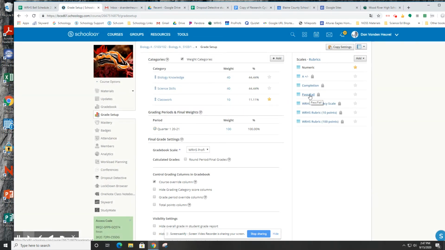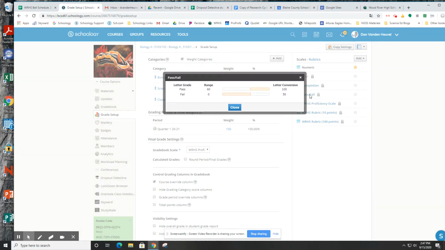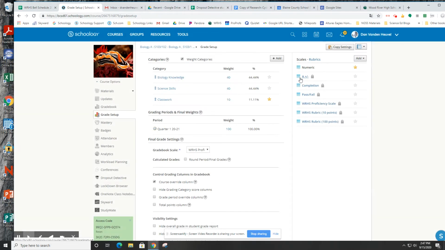There's also a pass-fail scale. This would be more for the course. So it's just set up in the traditional 0 to 60 and then 60 to 100. If you have something like pass class, you can use the pass-fail scale for that, or advisory. And you would do that right over here in the center where it says final grade settings. You can choose which scale you want to use for the final grade settings.